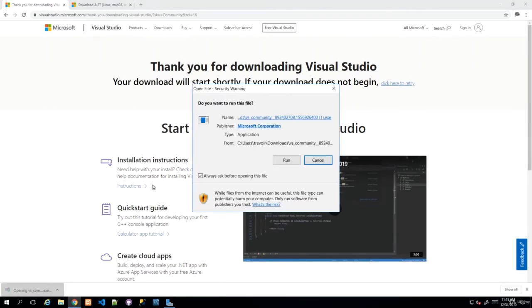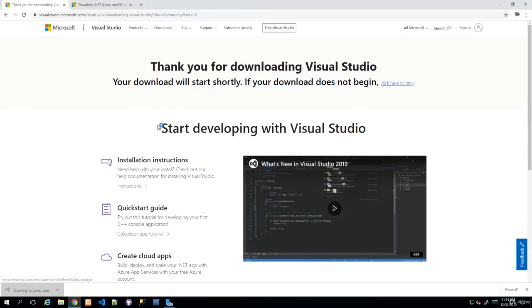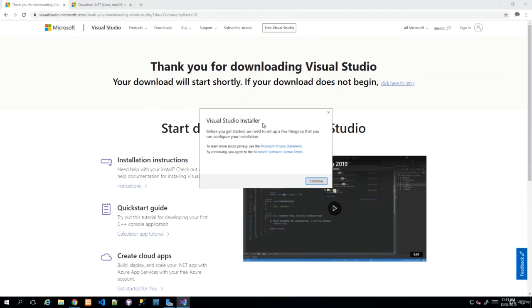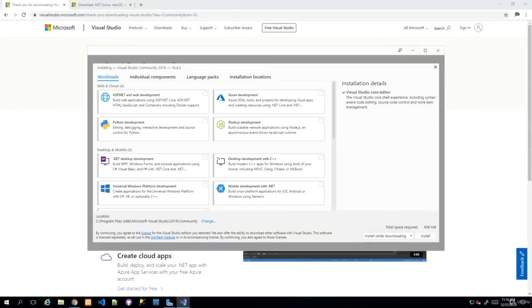So we just click on that installer that was just downloaded, run, it will initialize, and then we can go ahead with our installation. So we click continue and that just fetches a few files for us. All right, so after it's finished with those initial workloads, it will ask us what packages we wish to install to support whatever it is that we're going to be developing.